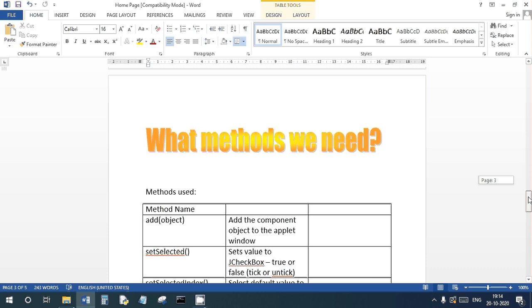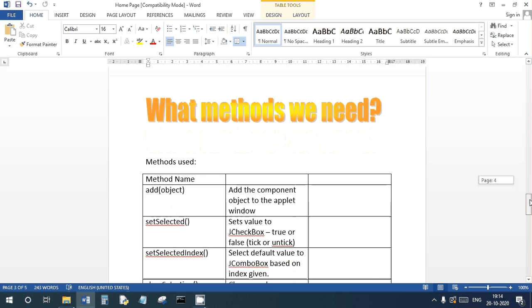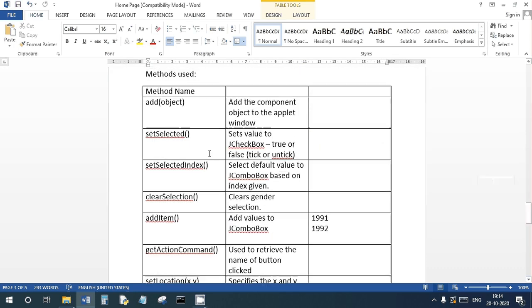So what methods do we need? You see here add, for example add of b1, add of b2, add of l1, add of l2. We are going to add all the component objects to the JApplet window. The setSelected method is used with checkbox. It can be either true or false. True means there is a tick, false means there is no tick.